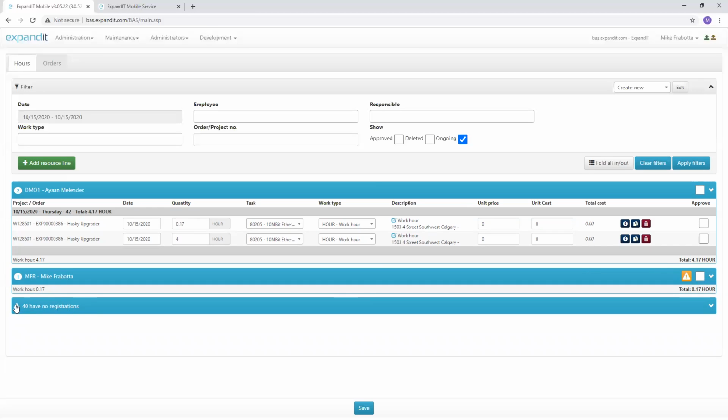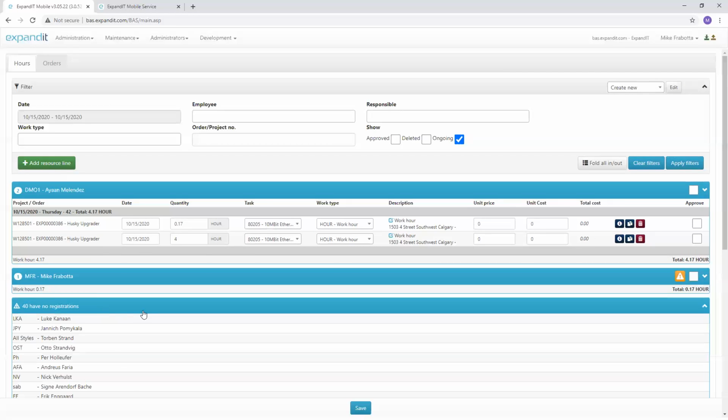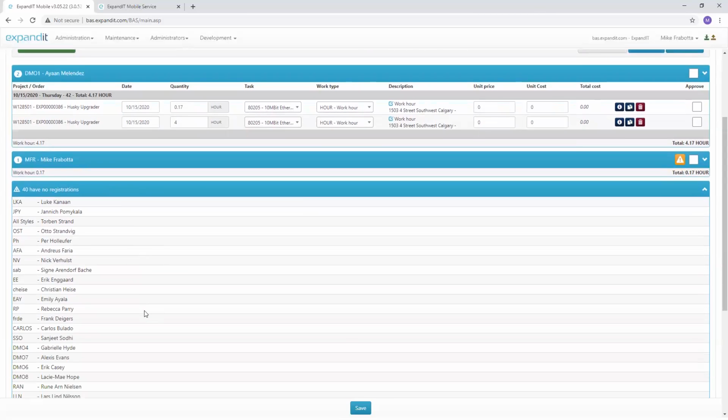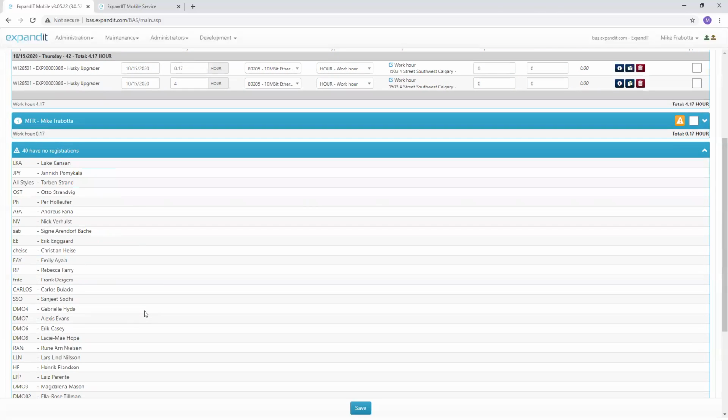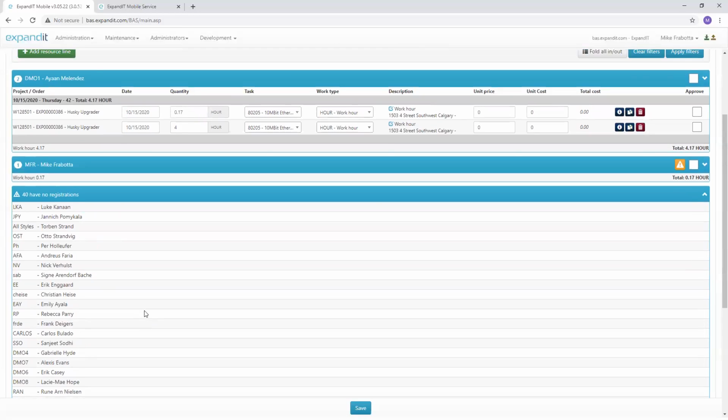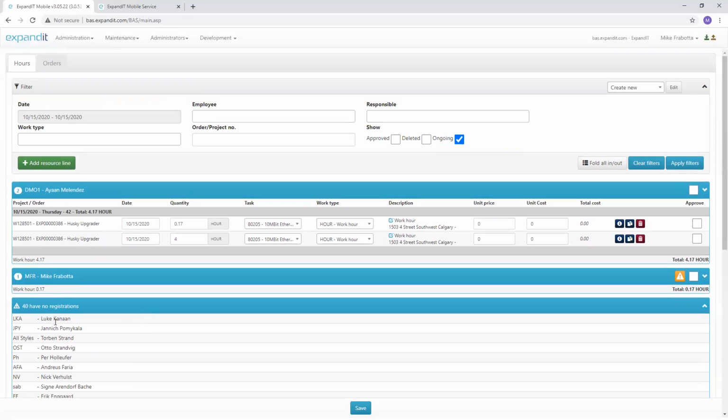Lastly, you'll notice I have 40 with no registrations. This is a really quick and easy way to view what users have no time for the time period that you are filtering, that match the filters that you're asking about. So does it mean that Luke has no time entry on this date? No, it doesn't. It means that he has none that is either not approved or not deleted.